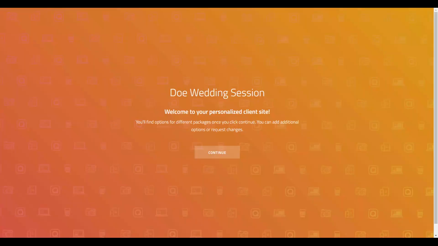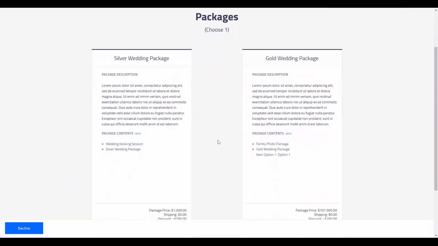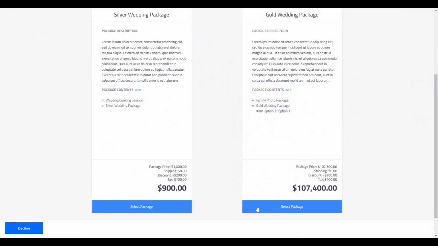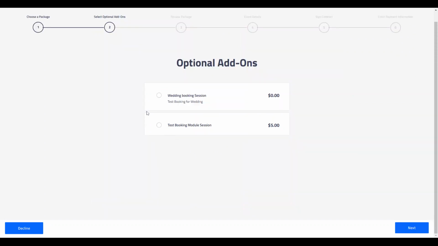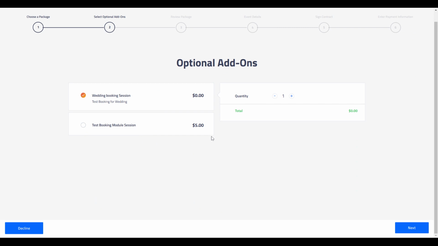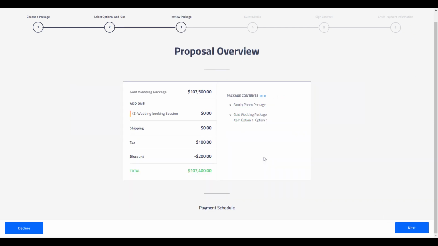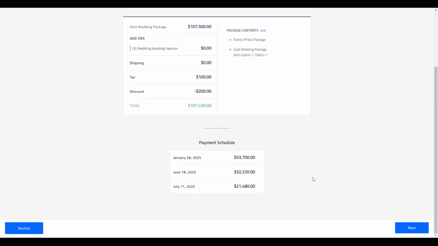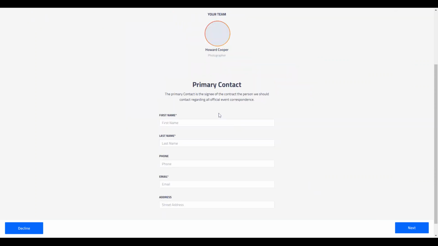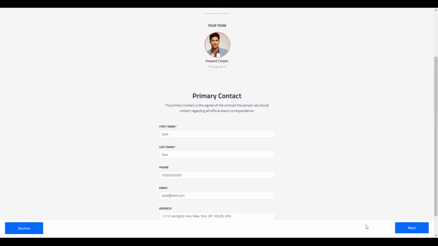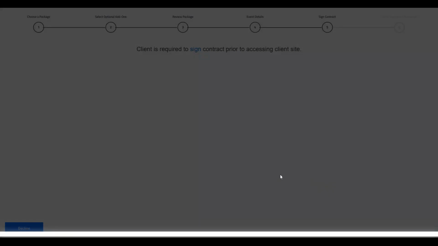The proposal is a step-by-step process for your client. First, they will see a welcome screen. On the next page, they will choose a package. Then, the client will be able to add additional items into their package if the package contains add-ons. Next, they can review their package and payment schedule. They can then update or fill in their details relating to their event.